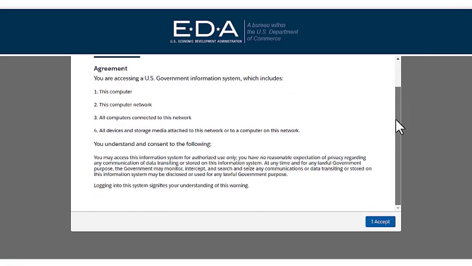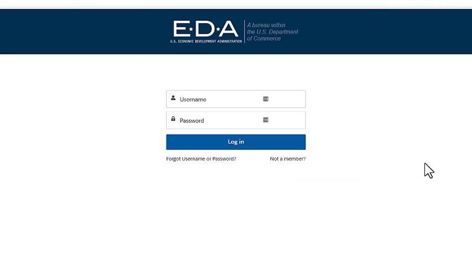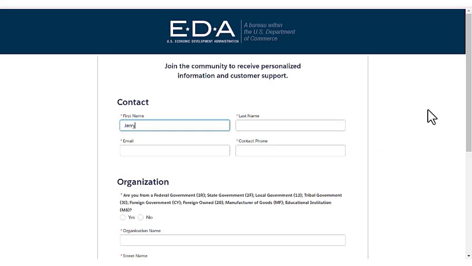In order to register and log in, first you will need to read and accept the System User Agreement. Then you can enter your login information to access the system if you already have an account. If you do not have an account, click Not a Member. To begin registering for the portal, fill out the contact and organization information and then click Sign Up. All fields with a red asterisk are required.